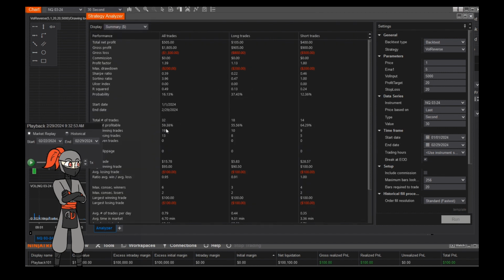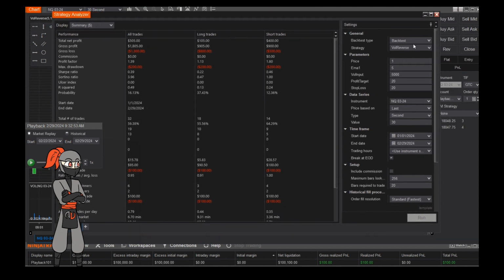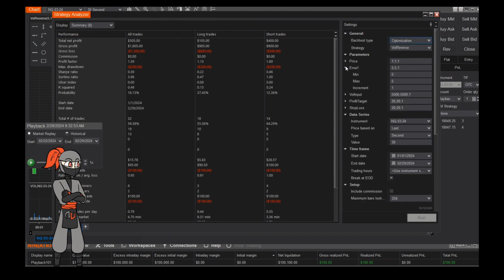Alright, this next part is probably my favorite of what you can do with the strategy analyzer. You're going to go right here and switch it from backtesting to optimization, and this is going to let you test different scenarios and pretty much compare and contrast the different inputs that we created in the beginning.